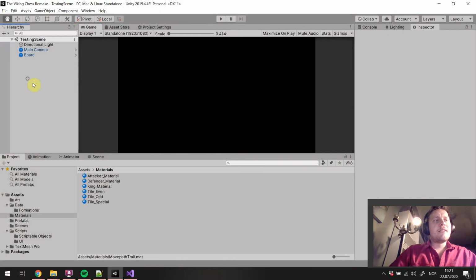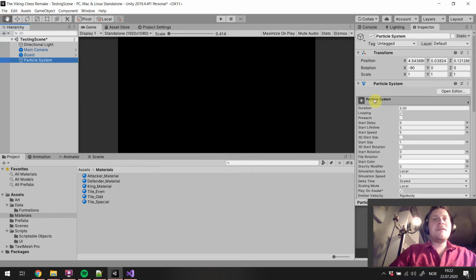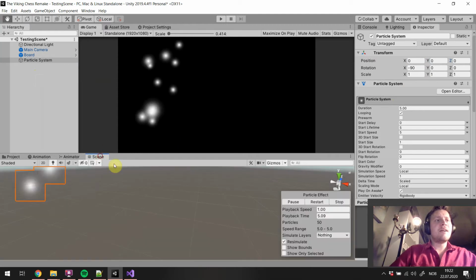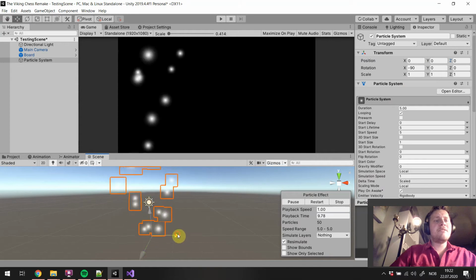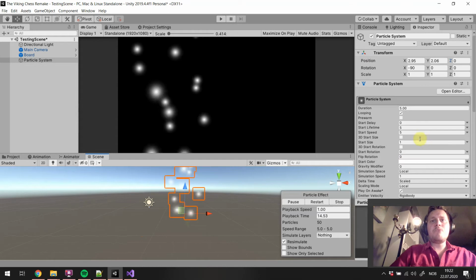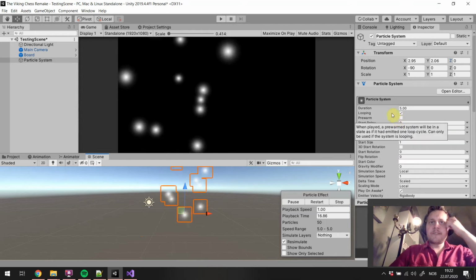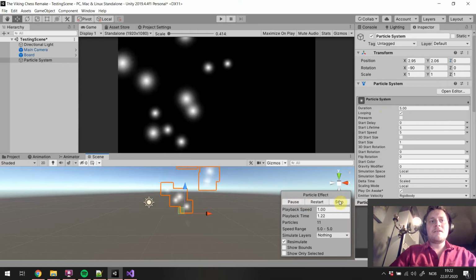So let's create a particle system. There we go. Right click in the hierarchy and create a particle system. And we're going to put this at 0, 0, 0 position. For now we can probably center this so that we see it a little bit in the game view while we work on it. Okay, so this guy is going to be played and stopped.